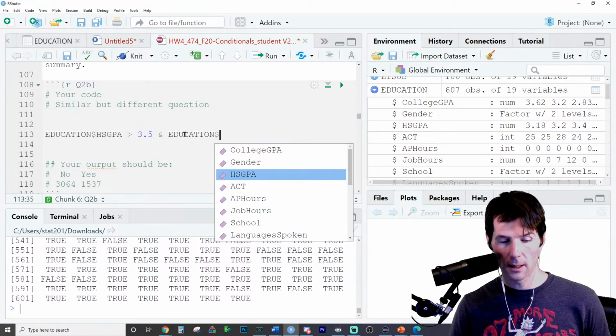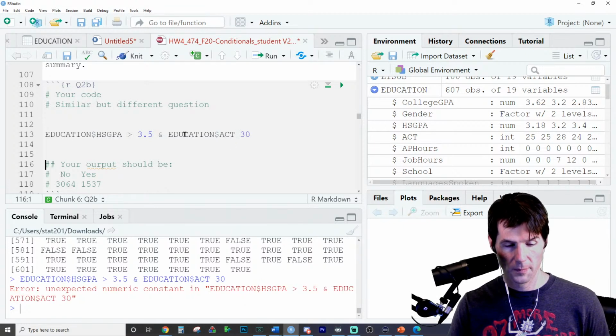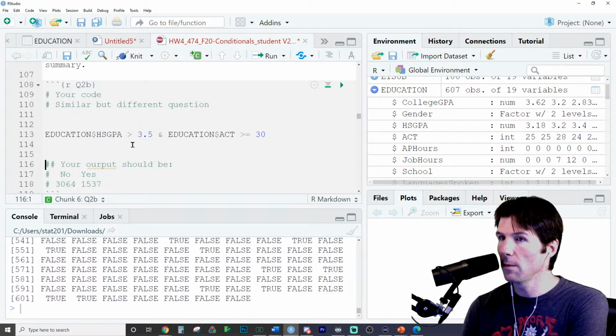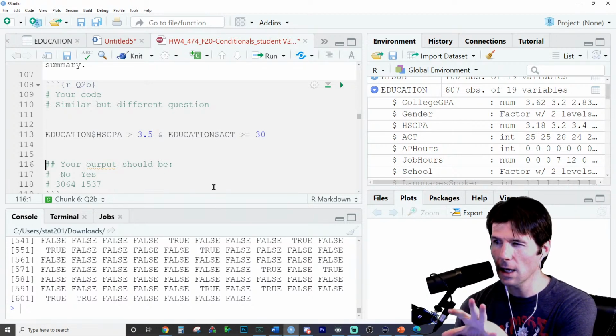And we want them to have their ACT score. I think I said 30 or something. Sure. Now, greater than or equal to 30. Just making up our own question. So we're finding the people who have a high school GPA greater than 3.5 and an ACT score greater than or equal to 30. What we have right here is a logical vector, and let's call these top candidates or something.